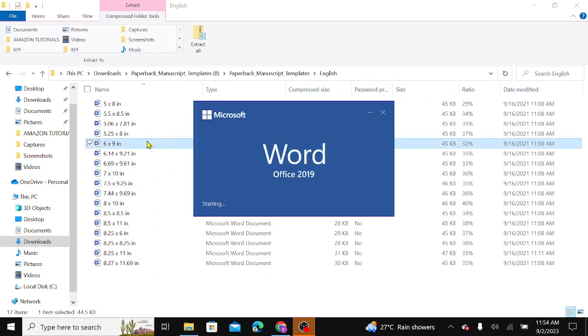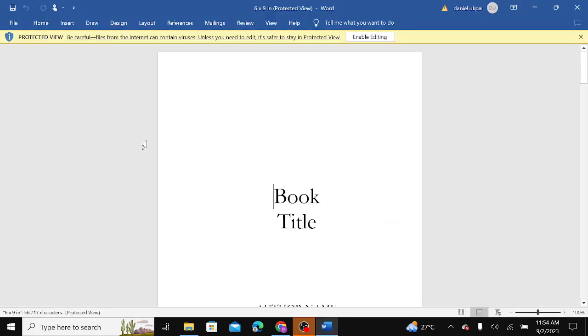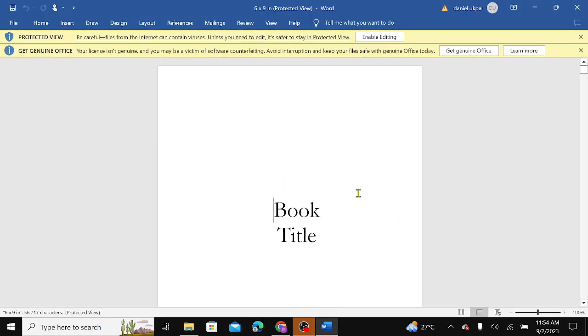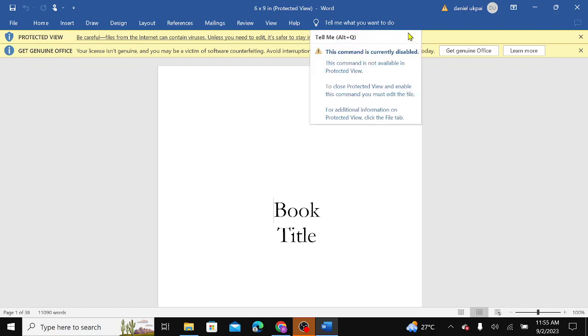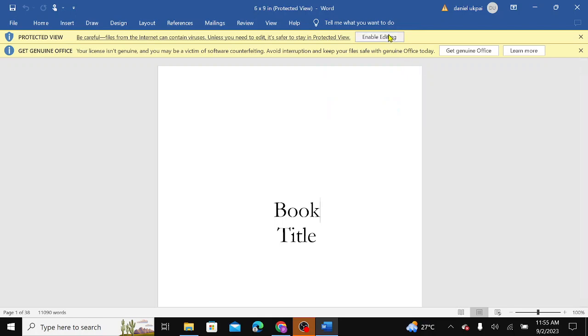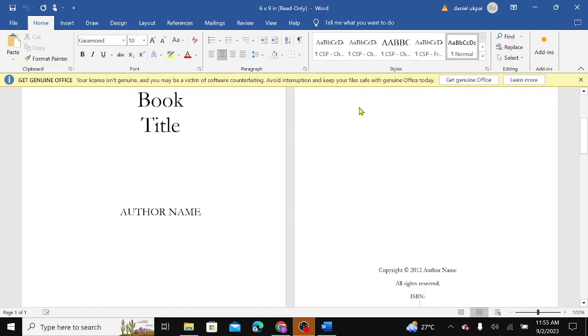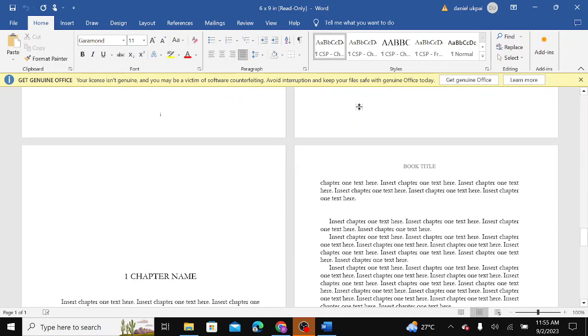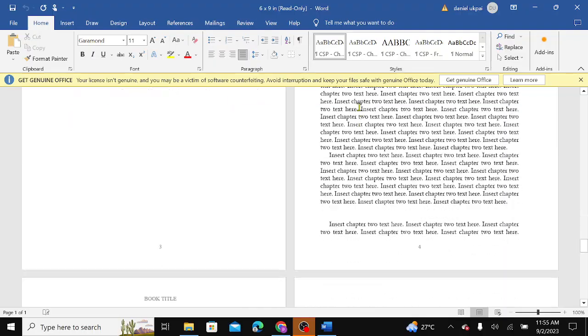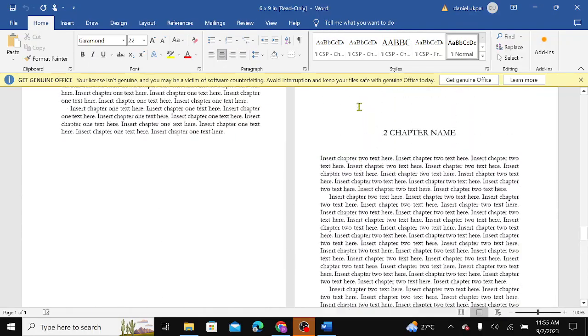Once you select it, it will take you straight to your Microsoft Word. Now this is where you will edit your book to the paperback standard. Once you come here, you cannot type in anything or do anything except you enable editing. So you will see enable editing. This command is currently disabled, so you just click on it to enable editing. Then it will open in a book form. You can see they have given you a sample on how to go about compiling your manuscript for the paperback.